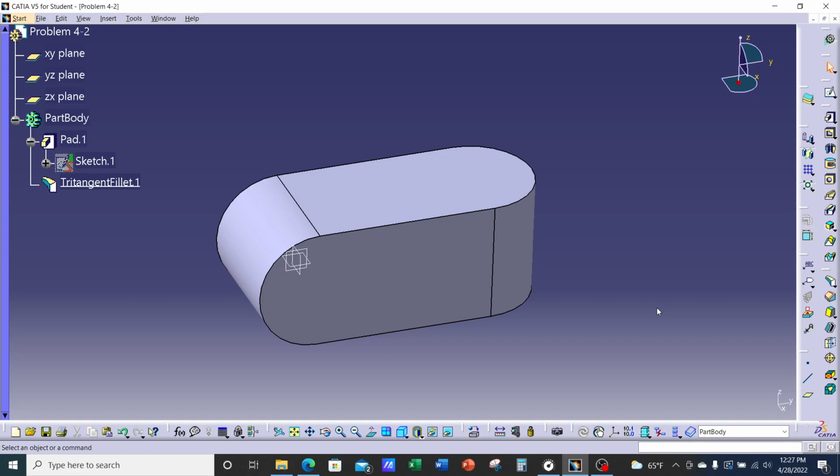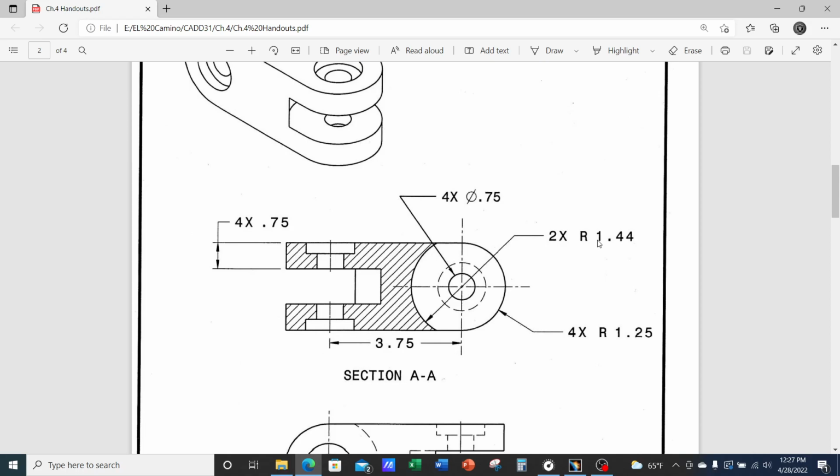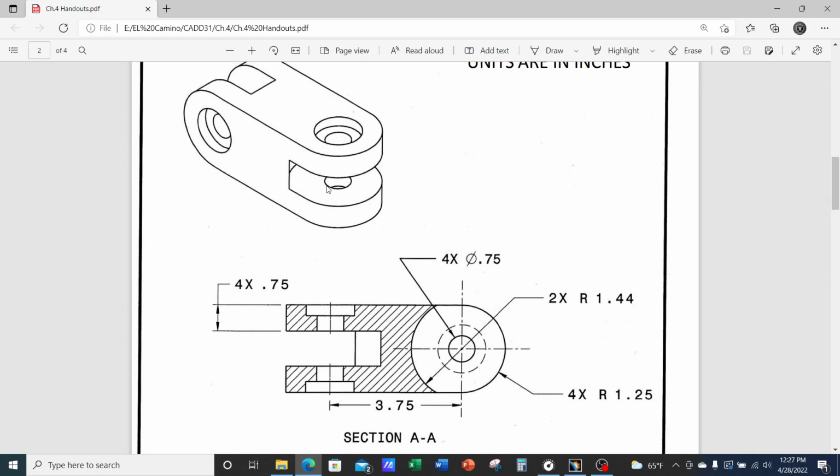Now let's go ahead and add the slots. Okay, so we have these slots in here. I want you to notice that the slot has a radius of 144. Okay, so it's actually, the radius is larger than the 125, obviously. Okay, so the slots have a radius of 144, and it is centered. So the 125 and the 144 radii are centered. So they share the same center point.